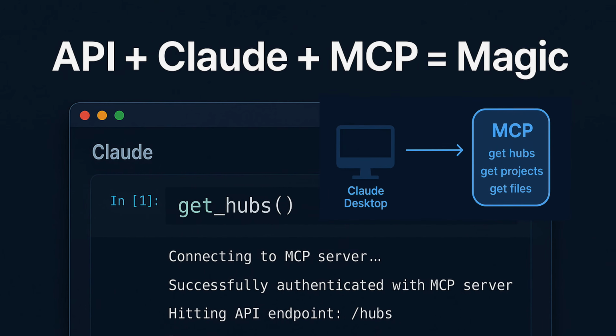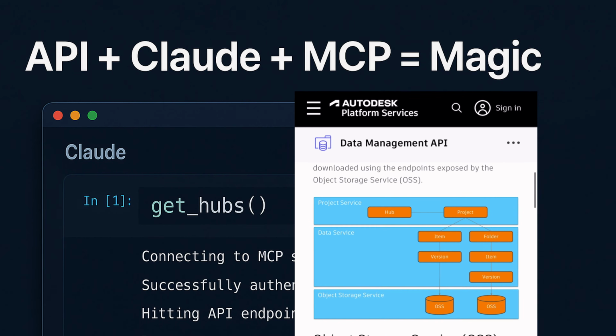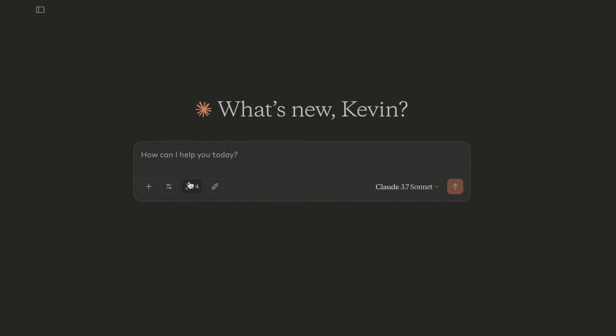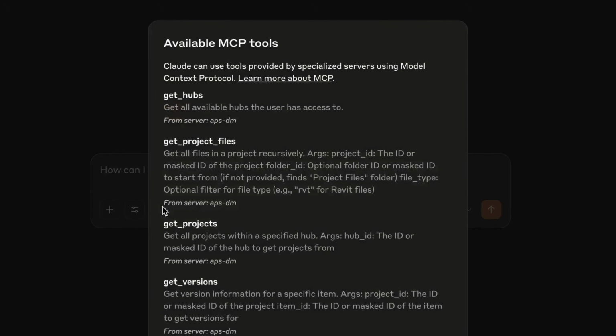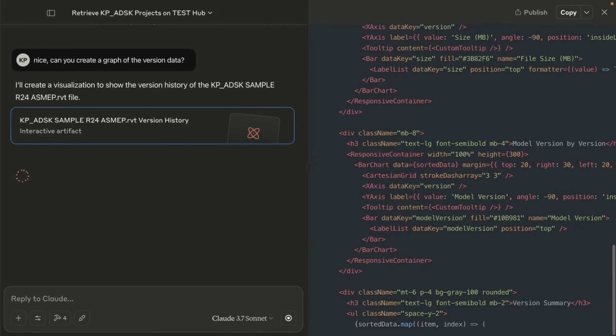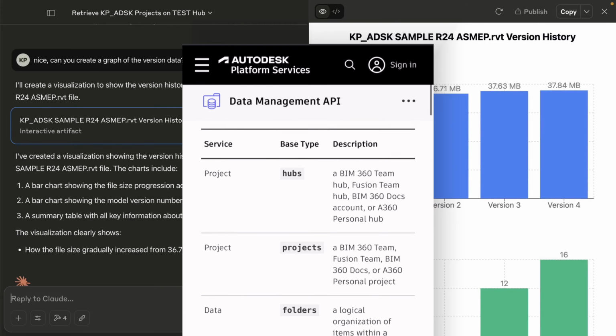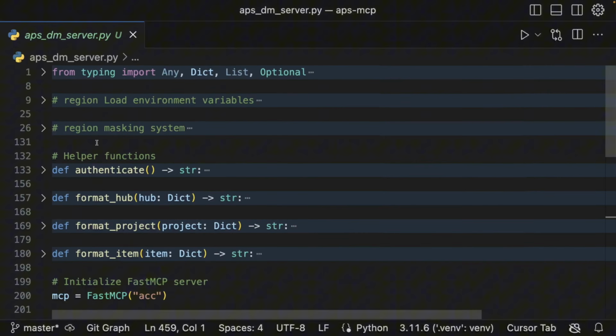Hey, let's build an MCP server in Python that integrates with Autodesk APIs, and we'll use Claude Desktop to access it. This tutorial is going to show you how to turn any API into a tool set using the Anthropic MCP Python module. Today we're going to use the Autodesk Platform Services API, but you could easily use any other API that you choose. Okay, let's look at the code.